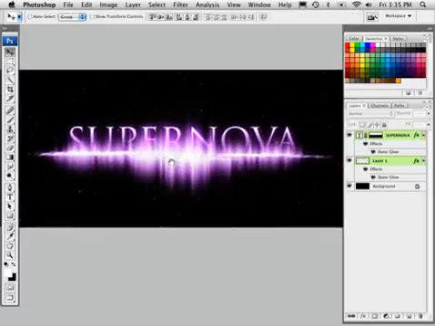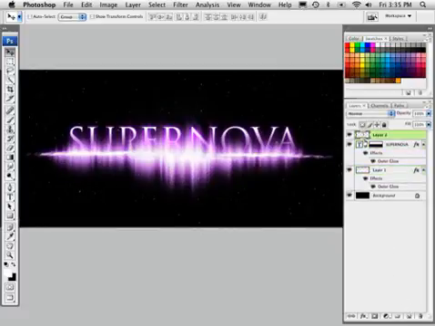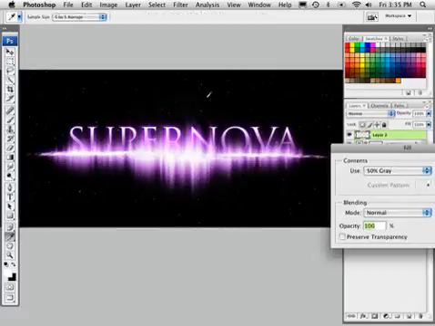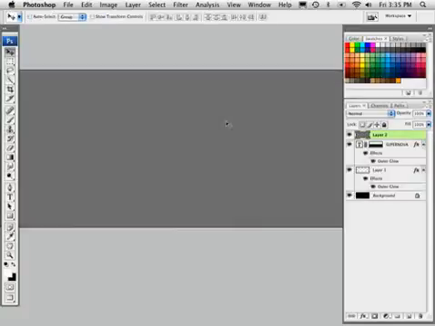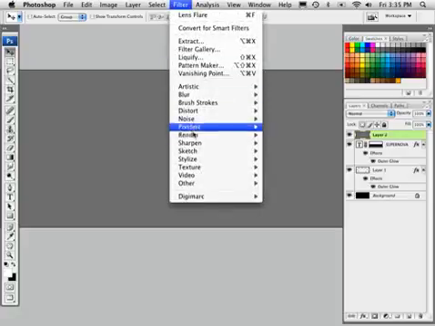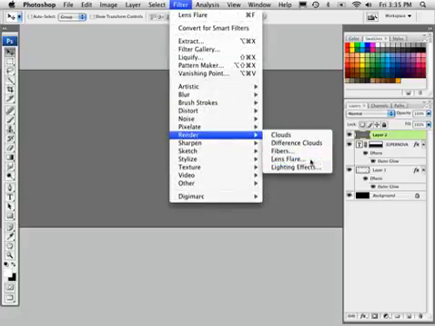So now let's add one more thing, or actually a couple more things just to finish this off. I'm going to go ahead and create a new blank layer above all these other layers, and I'm going to press Shift Delete. And we're going to use 50% gray as our fill, and then click OK. Then we're going to go into the filter menu and choose Render Lens Flare.